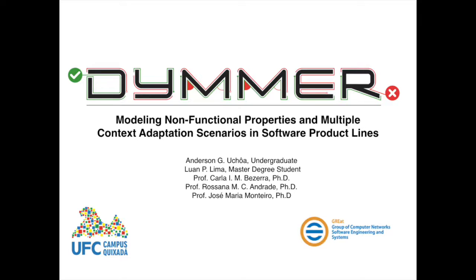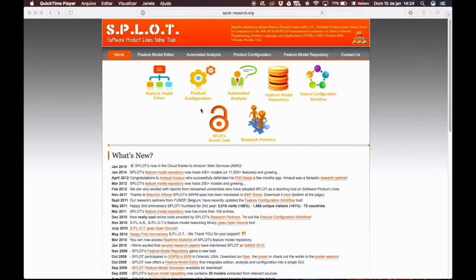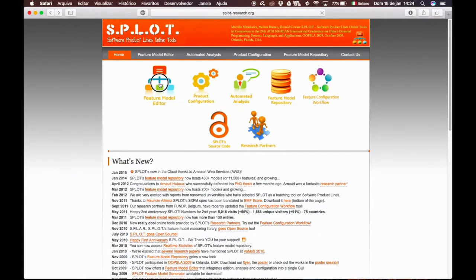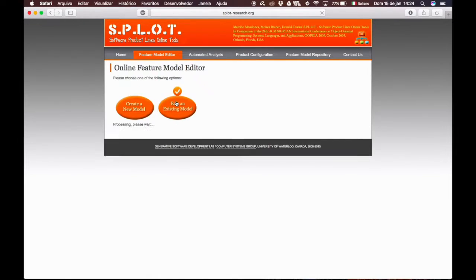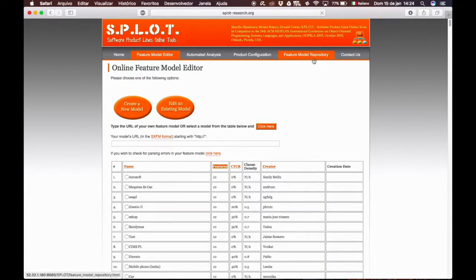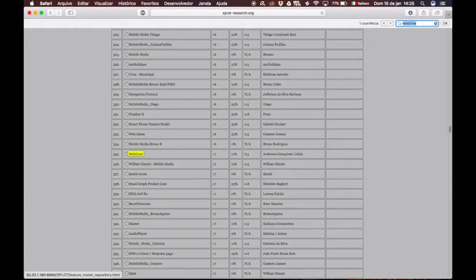in DyMMer-NFP. In the first task, we will export an XML file from the Exploit repository. In the Exploit tool editor, we selected a software system feature model, DyMMer Mobile Tool Guide.